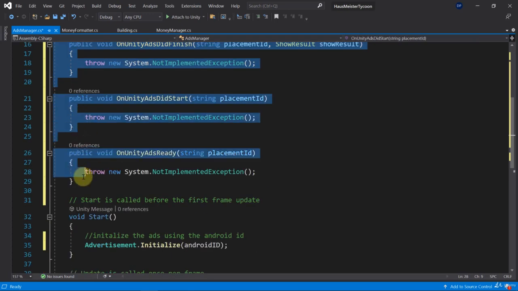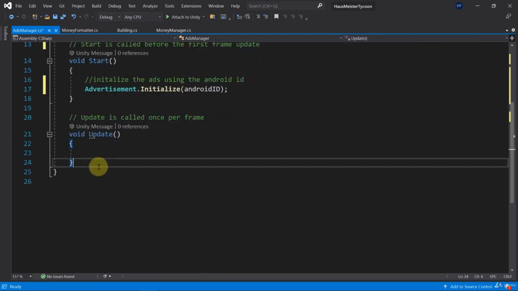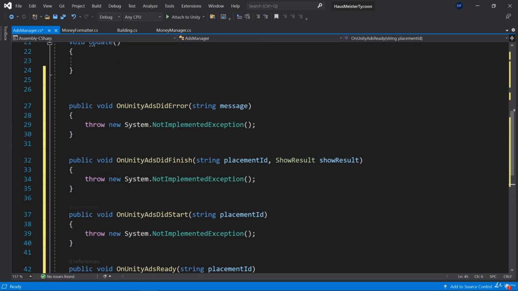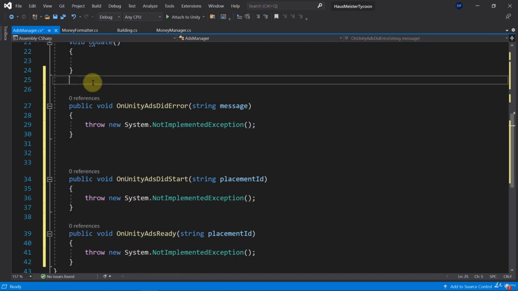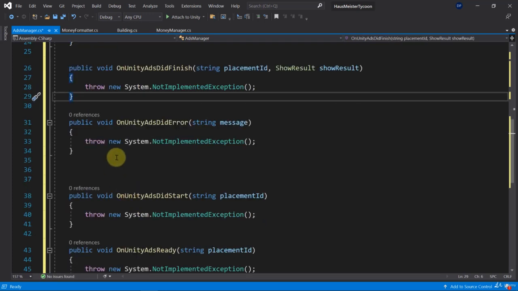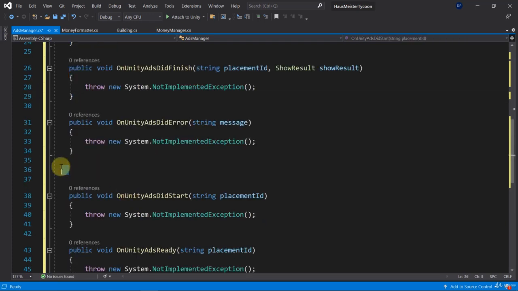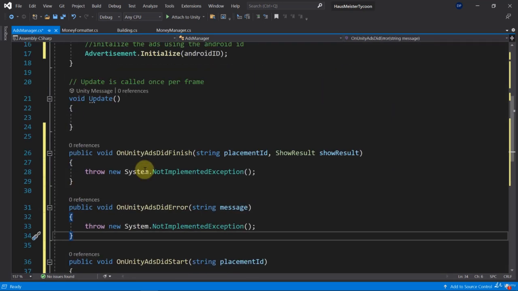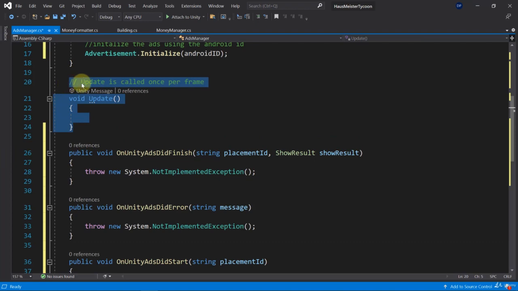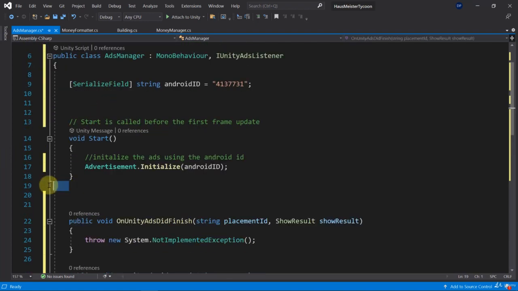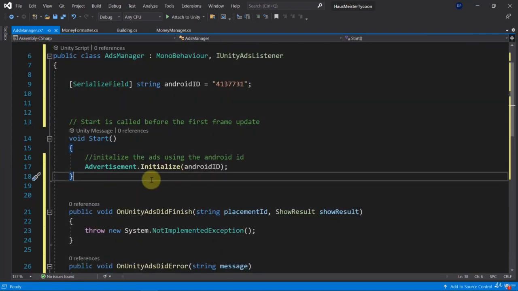So I don't like the position of them, so I'm going to reorder them. I'm going to put them further down in my code. And at the same time, I will use the OnUnityAdsDidFinish at the top, and the rest is fine because I will probably not use them for now. And while we're at it, let's also get rid of the Update method because we're not going to use it inside of our AdsManager.